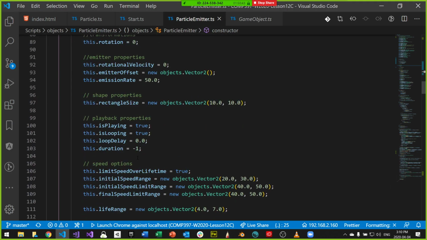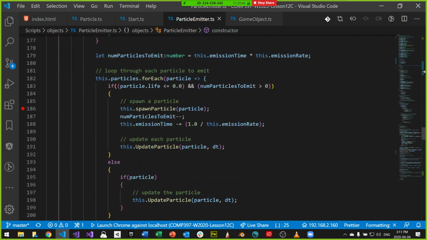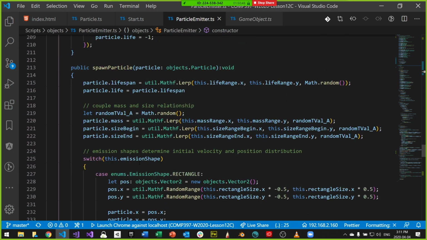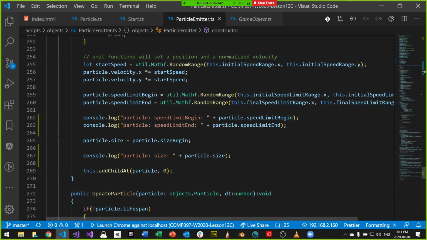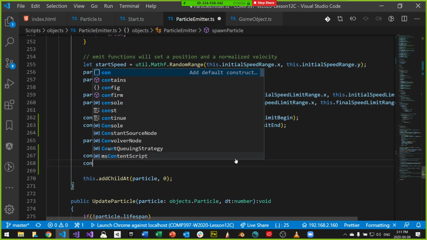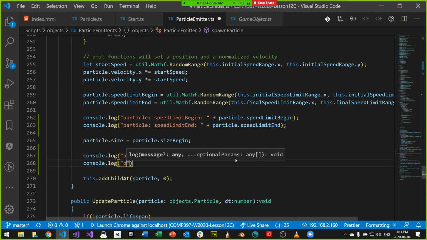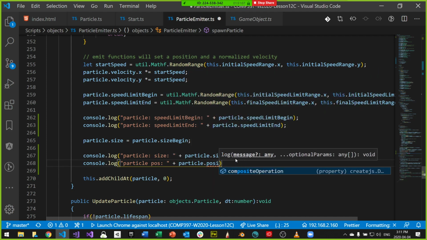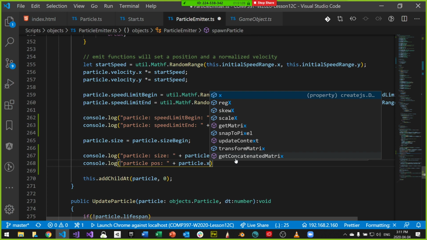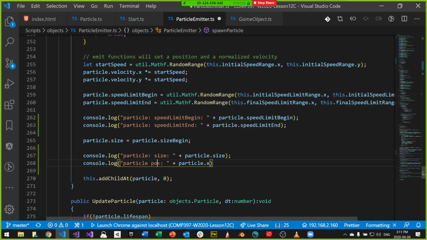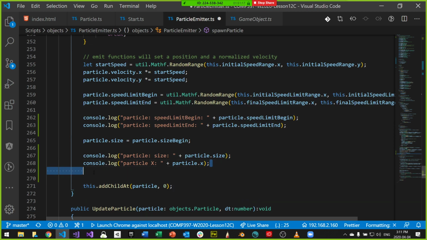It's definitely good that we're seeing those values, because at the end of the day, if we don't see values in our update, that's bad. Let's also do a couple other things before we add it in. So we'll say console.log. I want to see the particle position, so I'll say particle position, and that's going to equal particle.position. So particle.x. We'll say particle x, and we'll do the same thing for particle.y.